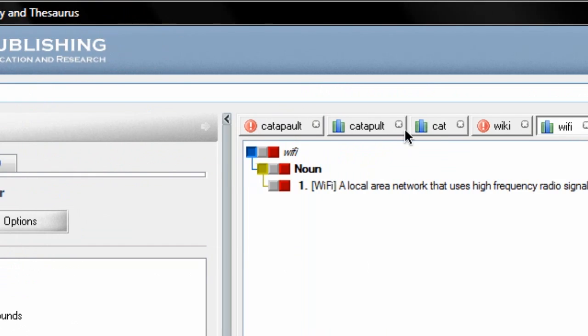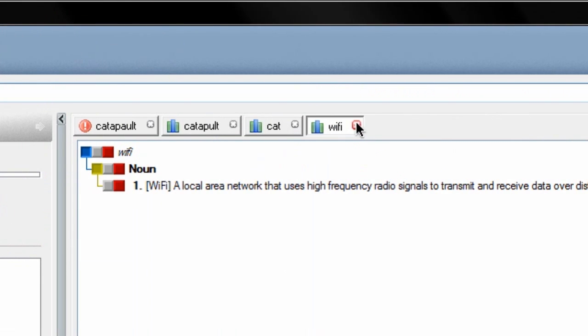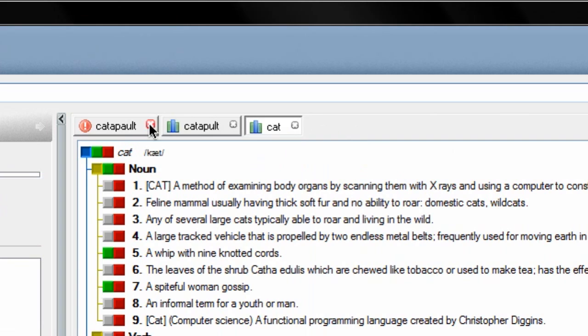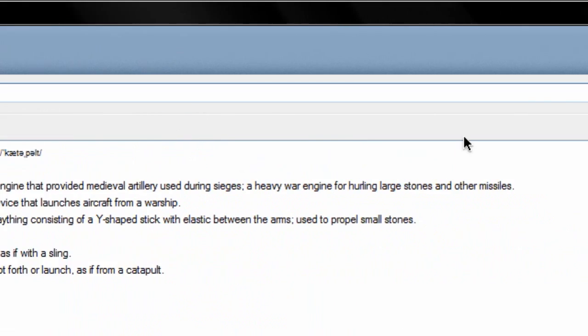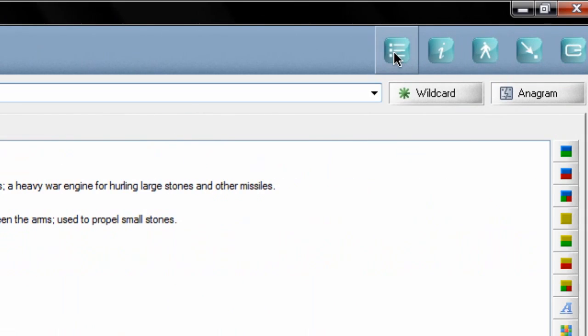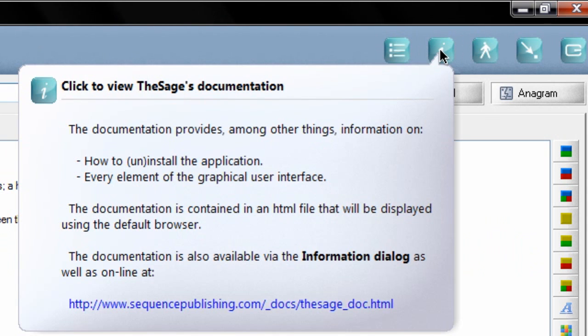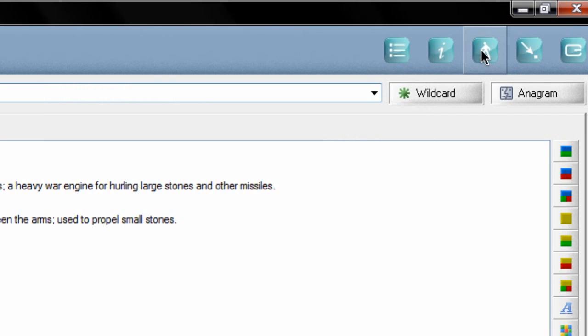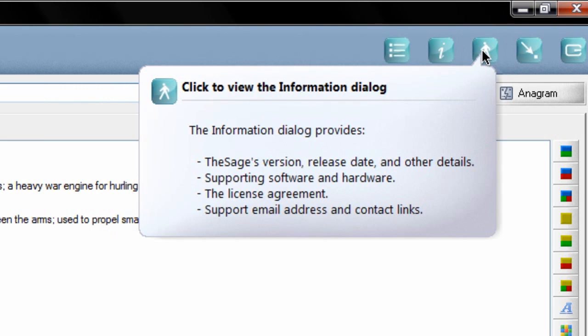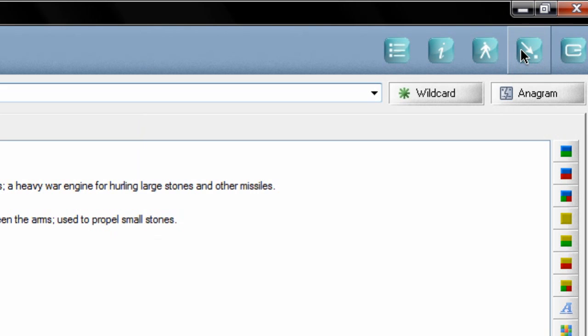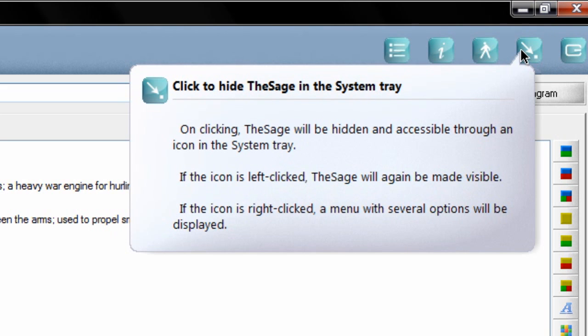And on the right hand side we have a menu button, and if I hover over it, it'll tell me exactly what it does. This is the options dialog. This right here is the information, to view the documentation, tweak the graphical user interface. By the way, this is very customizable. Next, this button is to view the information dialog, and last but not least, we have hide it in system tray, which is also convenient. Here is the actual icon down here in my system tray. And up here, all the way on the right, is to make Sage the topmost window.